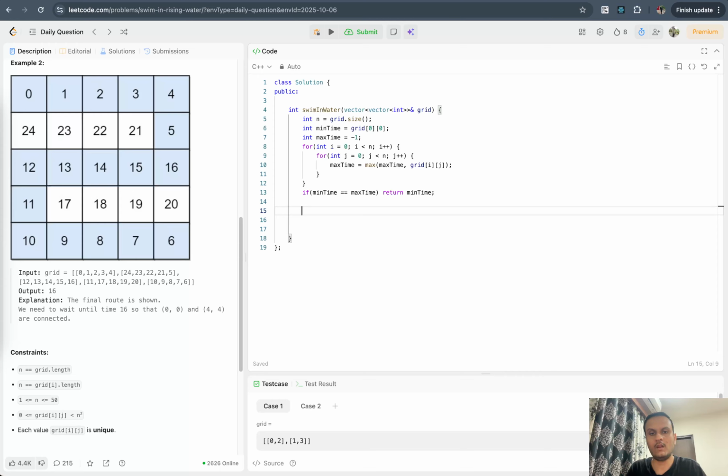Now we can go and do some binary search here, and we will create a function is reachable. So we will create a boolean function called is reachable. That's it. Let me quickly create it. First, boolean is reachable.